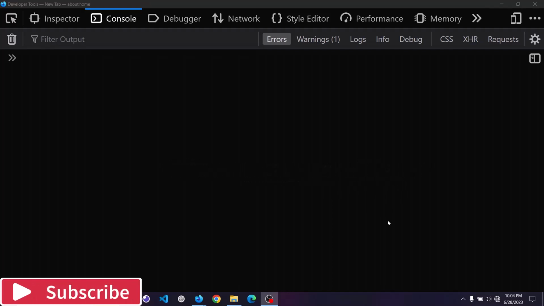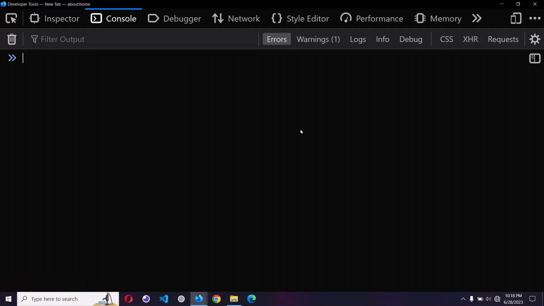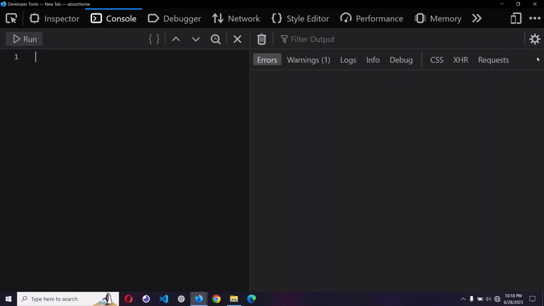With all that being said, let's open our console and begin. Okay guys, so with our console opened, I'll move my cursor to this icon so that my screen will be split into two. This is where I'll be typing my codes and this is where I'll be obtaining my feedback.